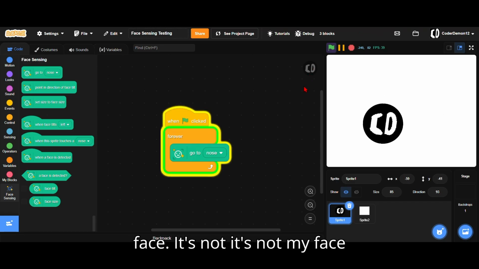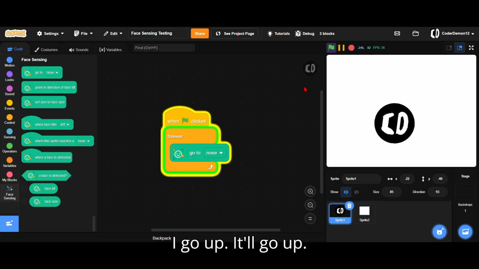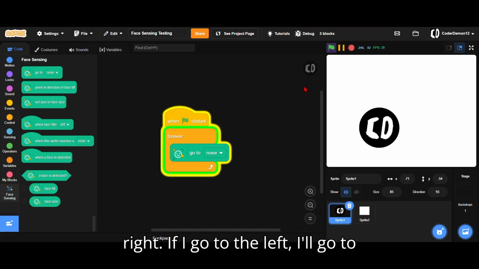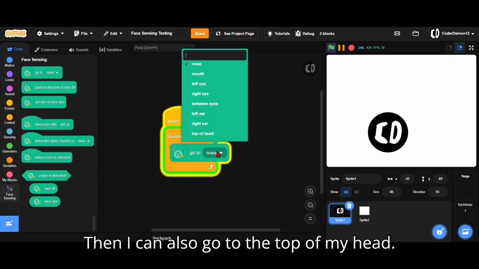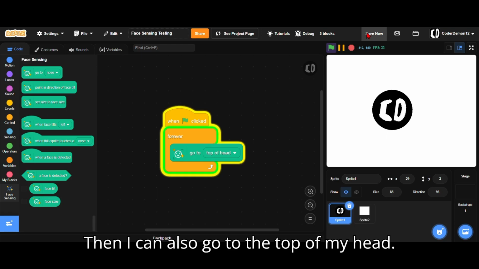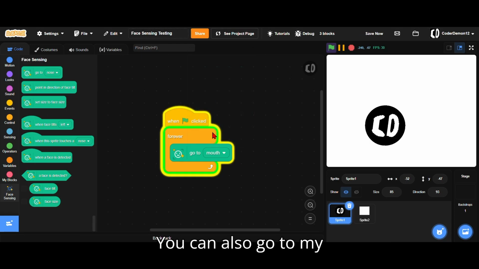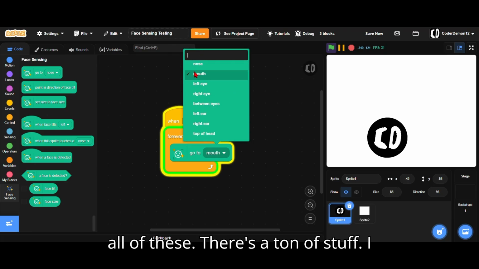And this is my face. It's not. My face is doing this right now. So if I go up, it'll go up. If I go to the right, it'll go to the right. If I go to the left, it'll go to the left. So yeah, it follows my nose. Then it can also go to the top of my head. It can also go to my mouth. It can go to all of these. There's a ton of stuff.